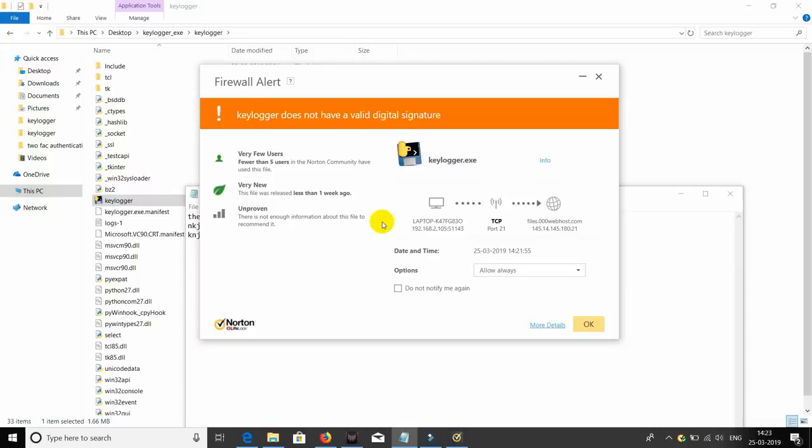It just showed you this firewall alert saying that Keylogger does not have a valid digital signature, which means it's just saying that this file does not come from a known developer. So that's what it is saying. It's not saying that it is malicious or anything. It just is saying that it is not from a known developer.